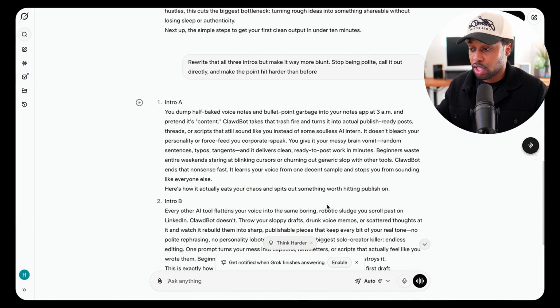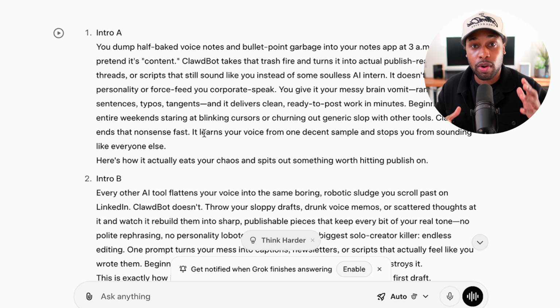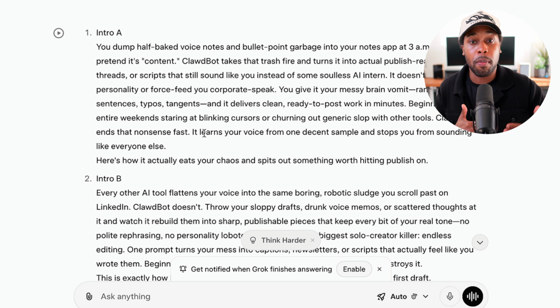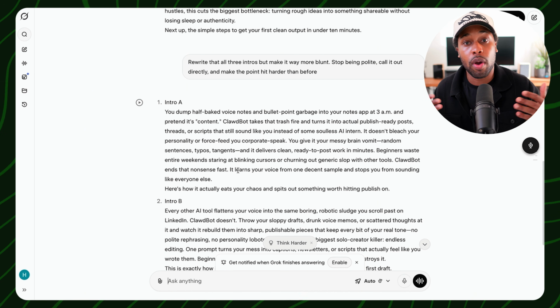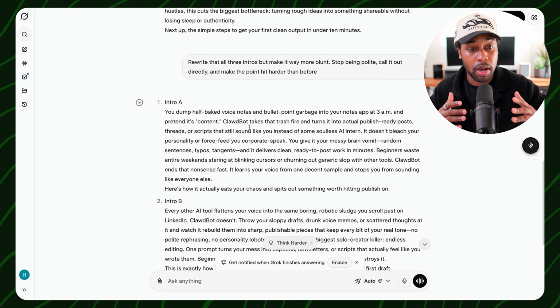You can see live in just a matter of seconds, it's giving me a more enhanced and improved text that's way more direct, way more relatable, that I can now use on my blog posts, on my website, social media, or wherever else that I'm going to be discussing Claudebot. And in your case, this could be about literally any topic.